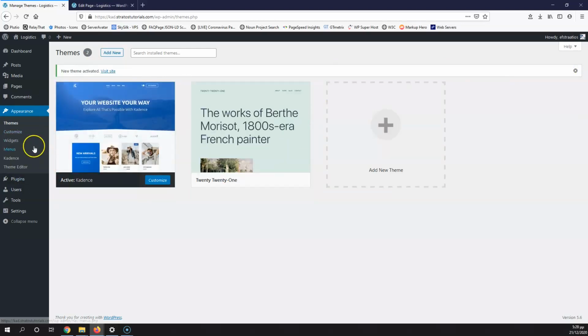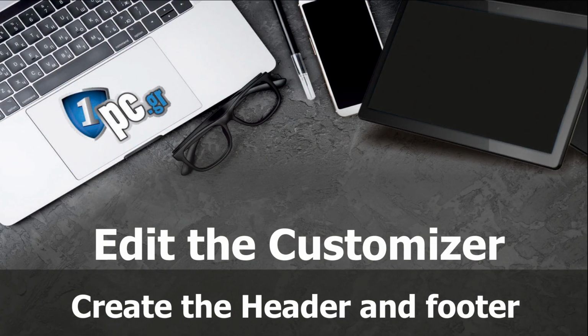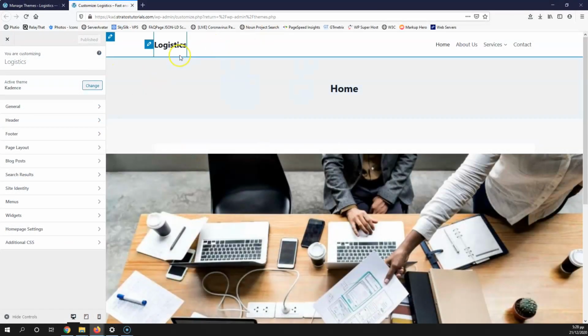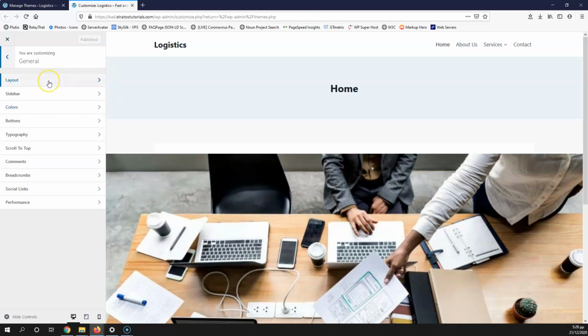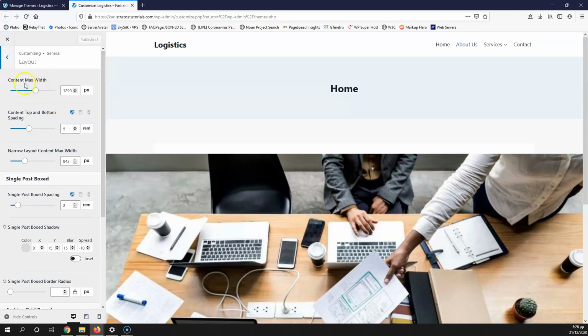So after we have installed our theme, let's go into the customizer. To access the customizer, we can go into appearance and then customize, and I'm going to click that to open in a new tab. So as you can see, this is the name of the website, this is the menu, and here is the main content of the home page. So let's go to general first and into the layout. Here it says content max width, it's 1290. I'm going to change that to 1200.